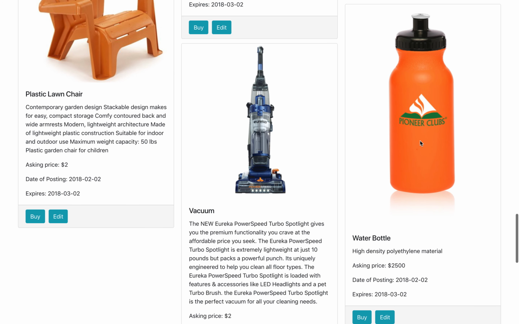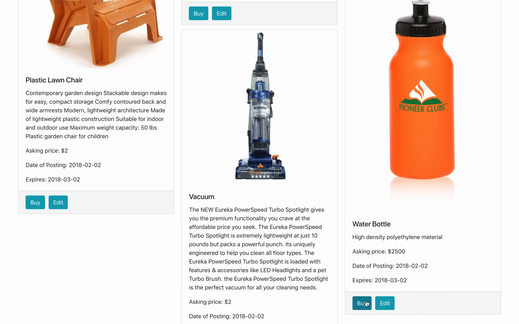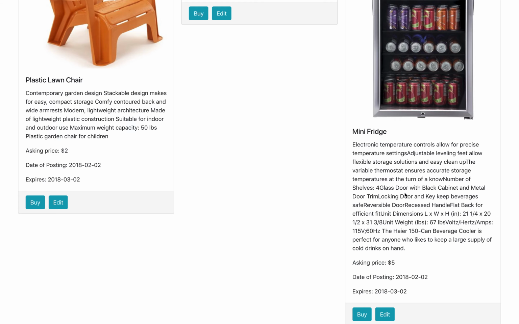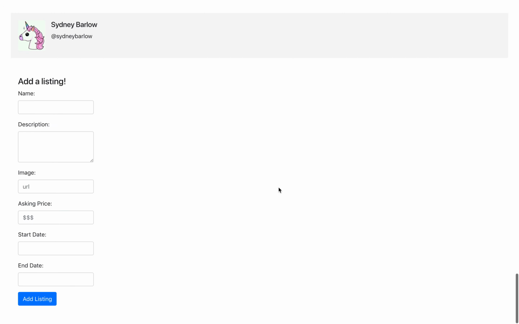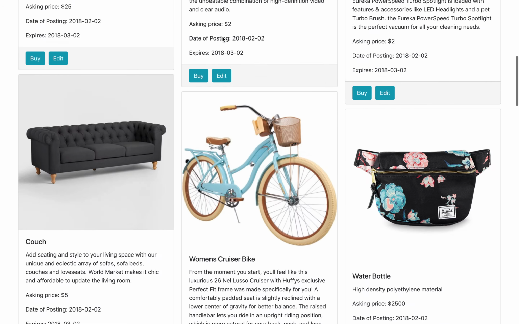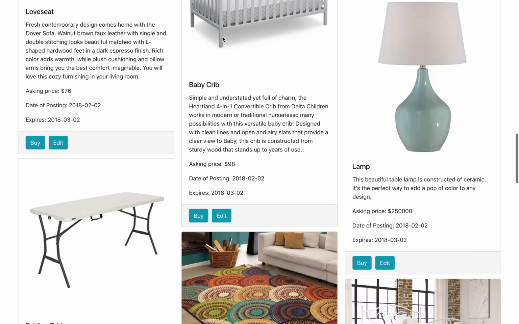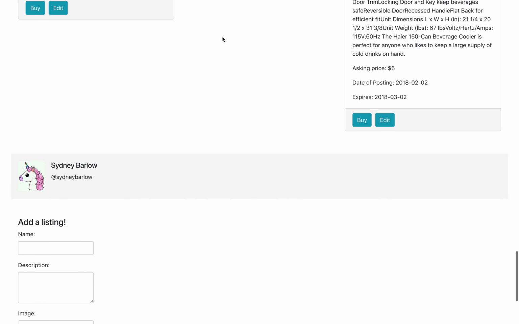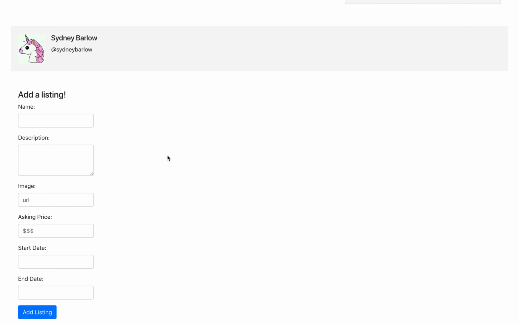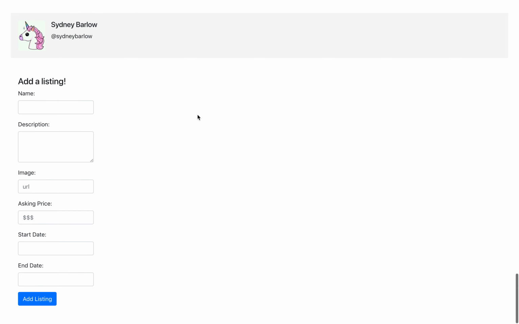Also, if you want to buy an item, you can just press buy, and then it'll go away, at least here in the listings, because once it's purchased, you don't want someone else to try and buy it. And in the future, when you buy it, I'm going to have it repopulate in the personal profile of the user, so that it can show your history of purchases as you go along. But here I'm going to add an item.